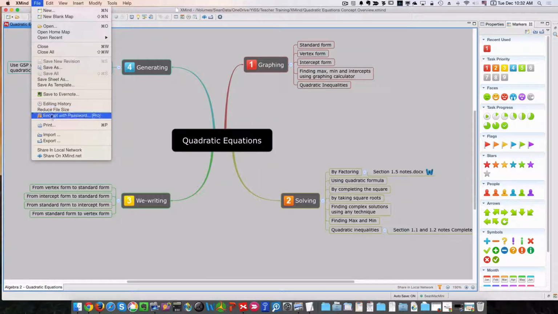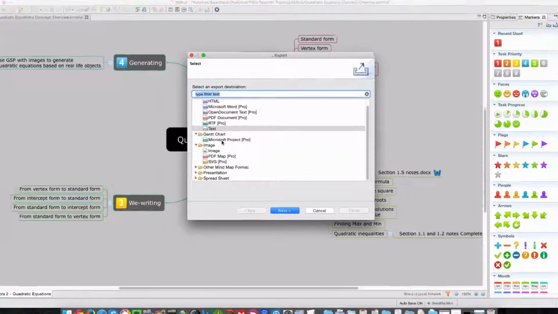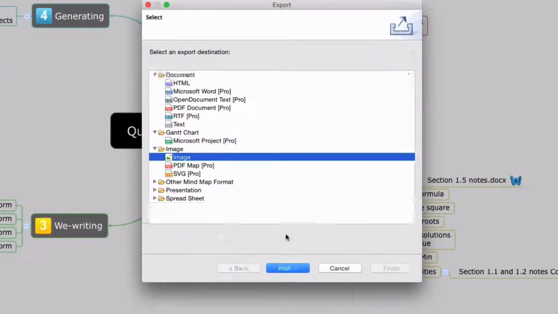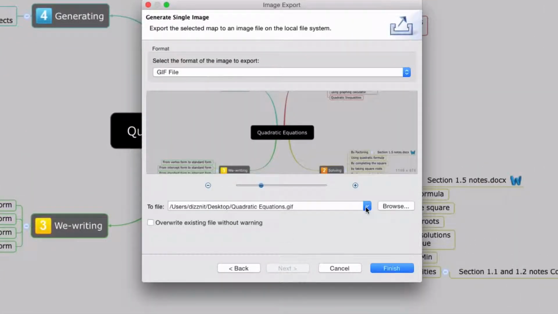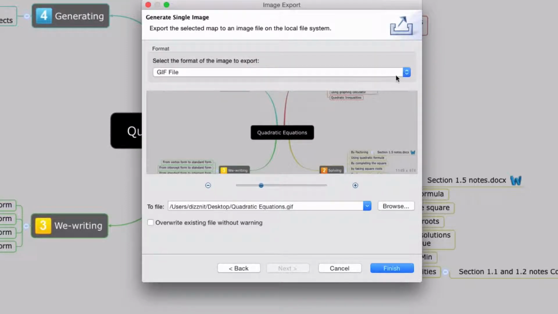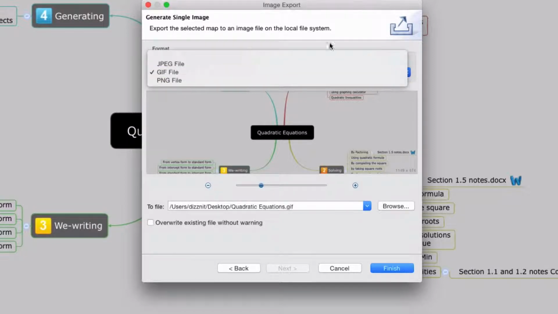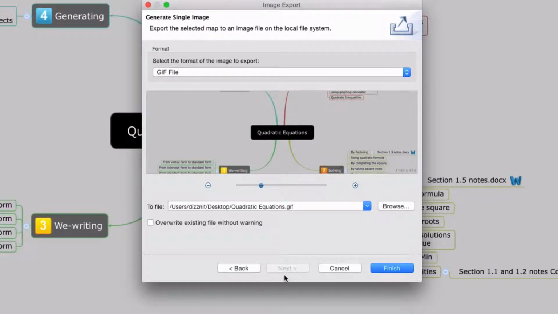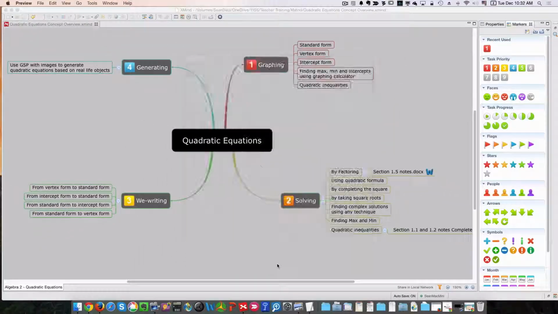You can also just export this as an image. You get some choices. You can have a GIF, PNG, JPEG, BMP. But actually the one I found to be most useful was a GIF. It just wasn't as blurry as the other options for some reason. But if you choose GIF, you can just export this to your desktop.